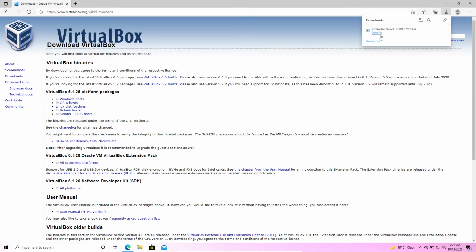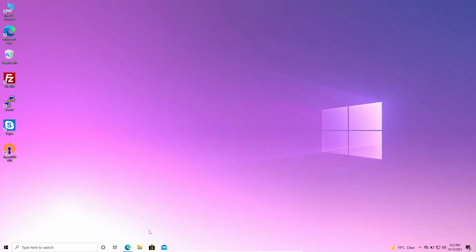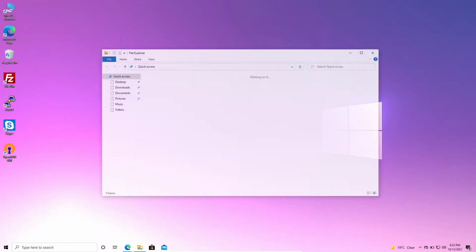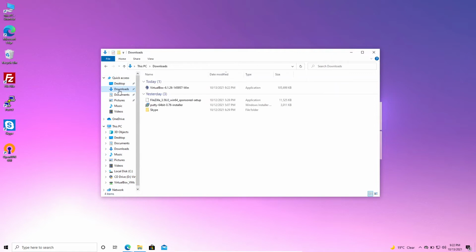As you see, our download is successful. Now we need to go inside Downloads and find VirtualBox. Now install it properly. Double click on it.